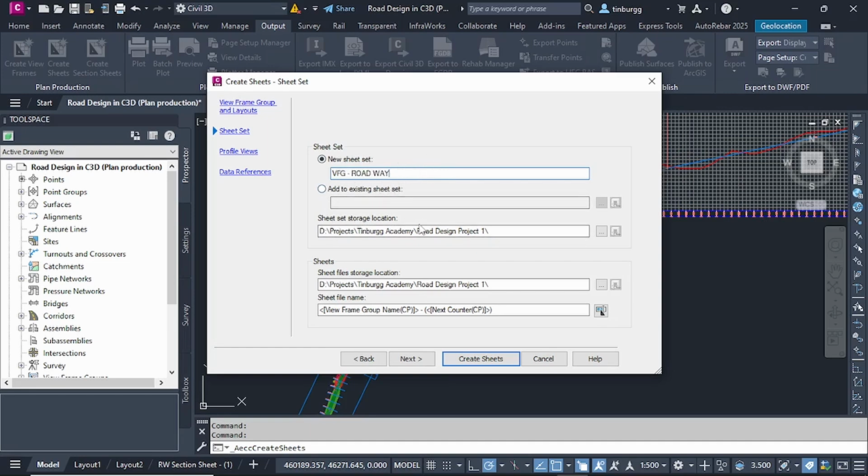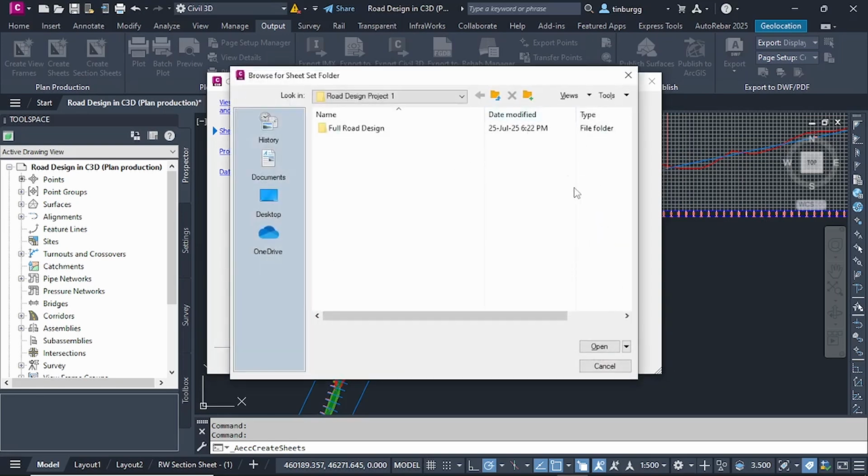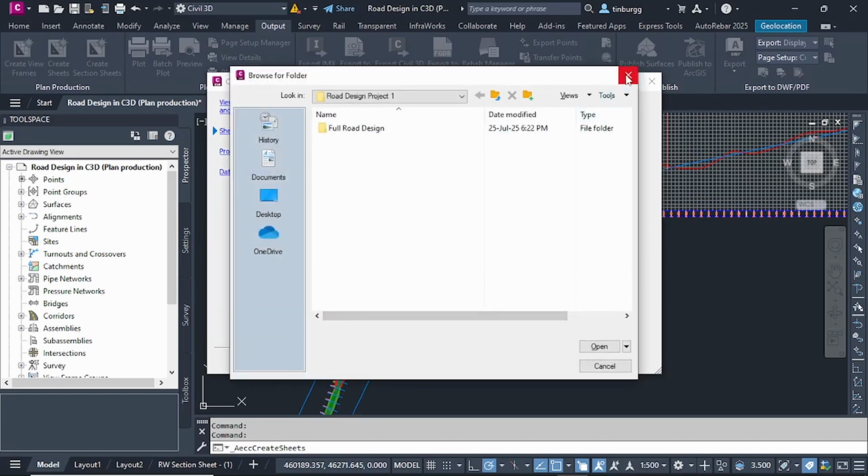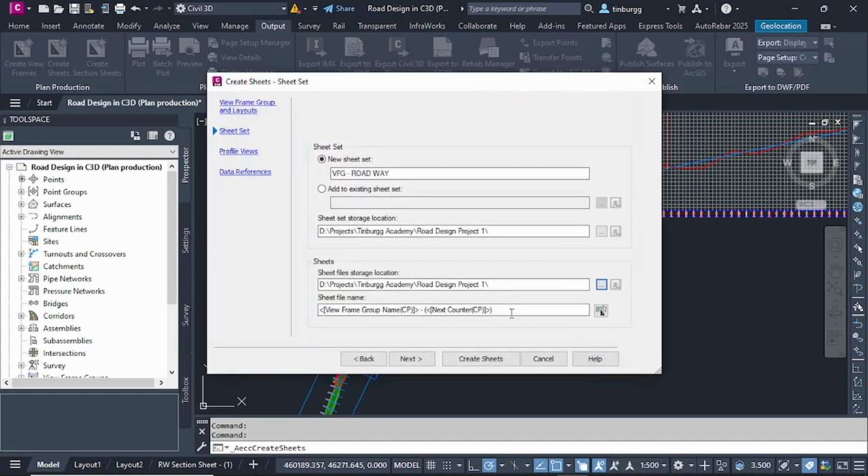You can also browse to set the sheet set storage location. If you want to browse, you can browse to a folder where you want to store this, and then you store it there. So I'm okay with this. You can also set the sheet file storage location. You can also browse for a location where you want to store that. And then the sheet file name, we have a naming template which we are going to use. So let us leave this one. I'm okay with this one.